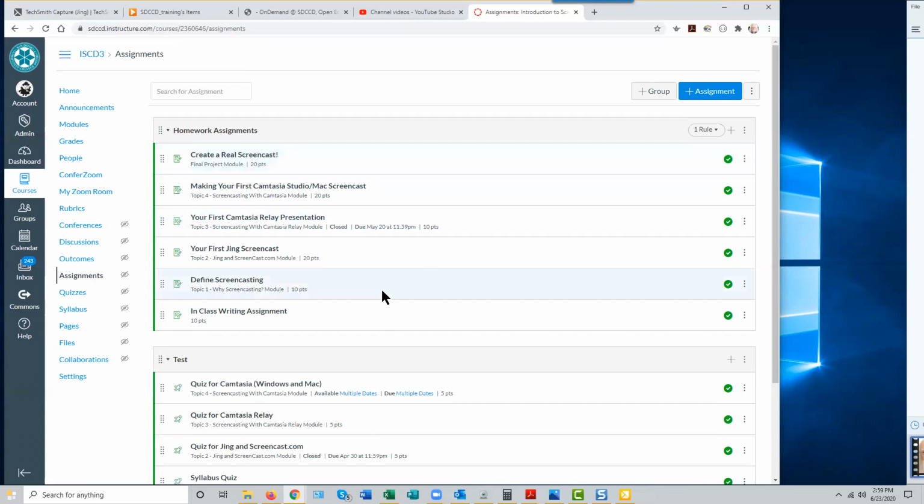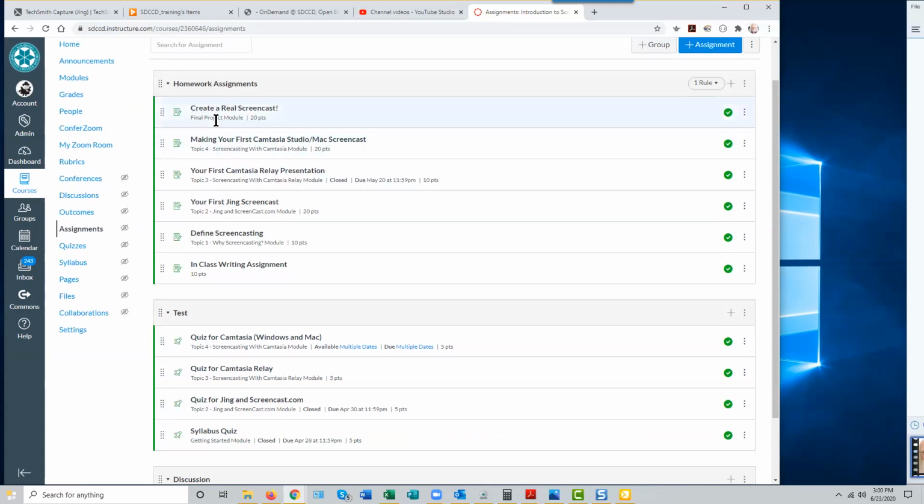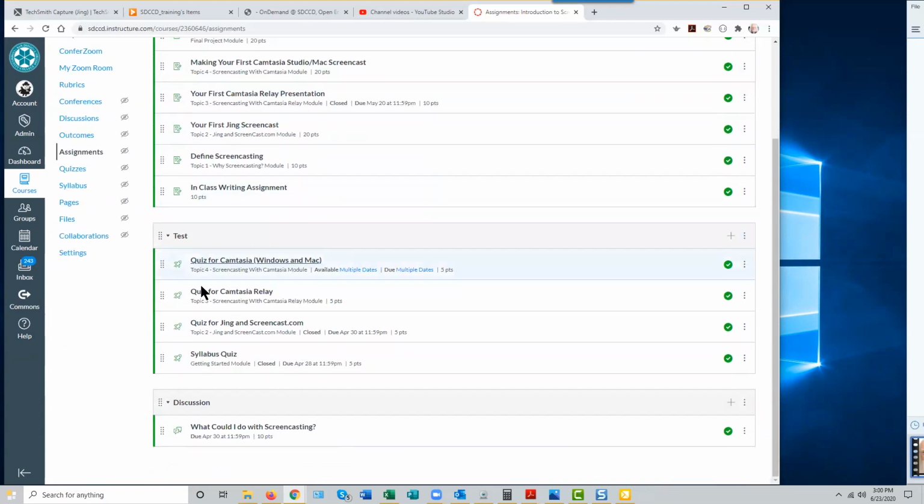And I've gone for a fairly simplistic arrangement in this particular course, which is a simple course. I have all my homework assignments in one assignment group, all of my quizzes in another assignment group, which I call tests, and my one gradable discussion in yet a third assignment group.